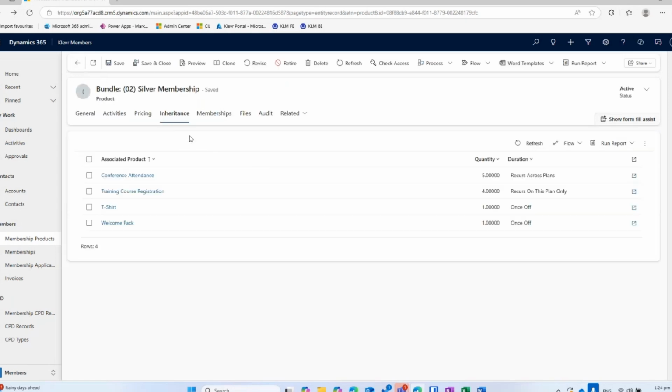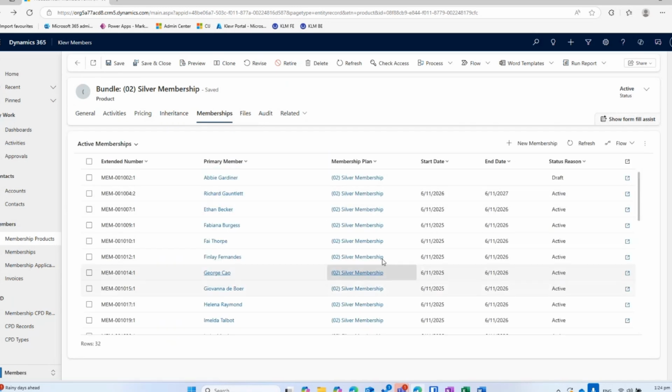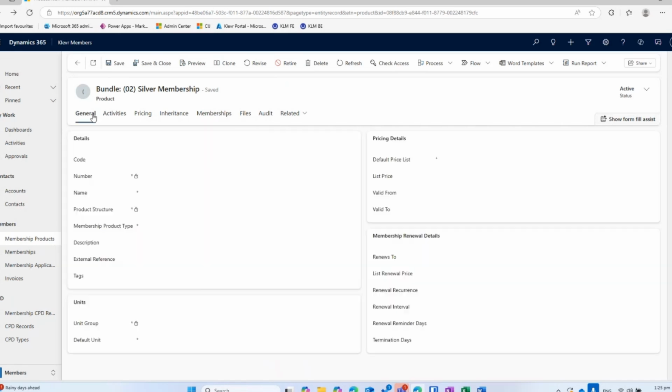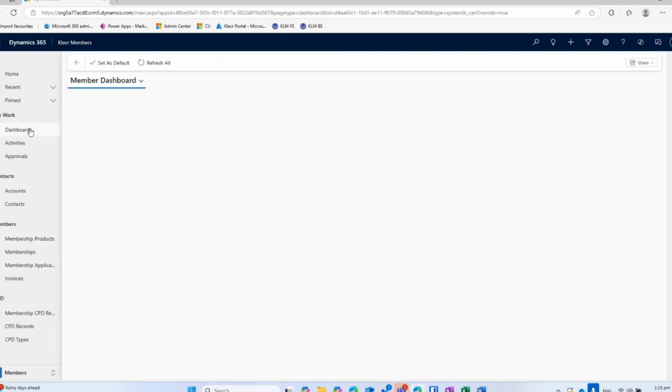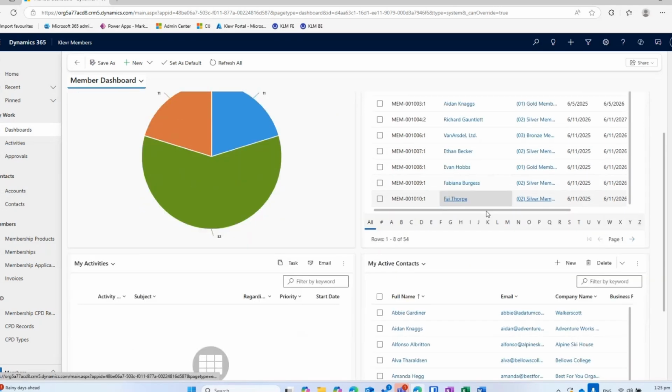Okay. We also have the memberships tab on the right here. This is going to show me all active memberships for this specific membership plan. Okay, so this list is showing me all of my active silver memberships at the moment. Additionally, from a high level, we can jump into the dashboard. So dashboards inside of CRM are fully configurable based on any of the data that you want to surface. In this dashboard here, we have our members dashboard showing active memberships broken down by gold, silver, and bronze memberships. And on the right-hand side, we have a list of active memberships.